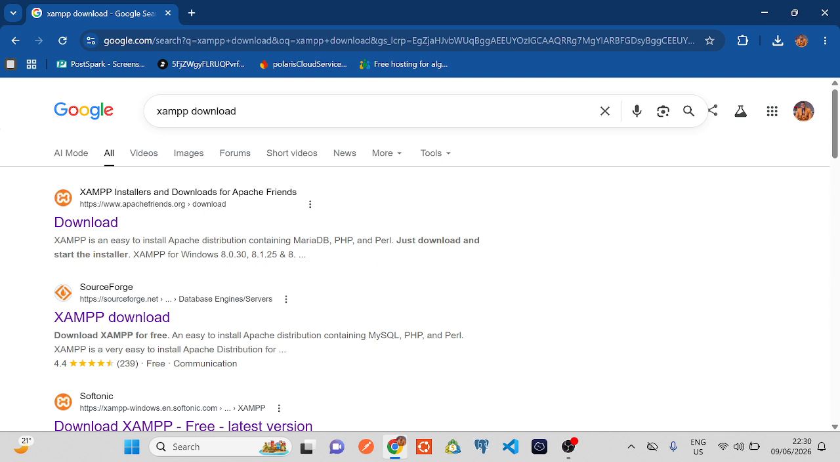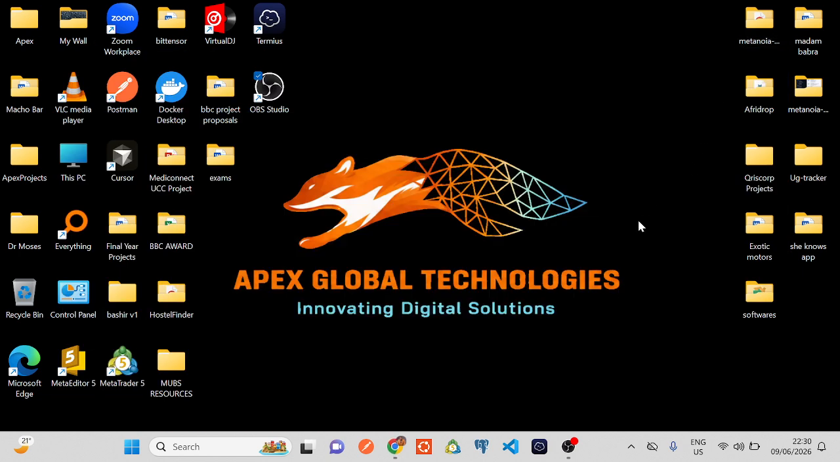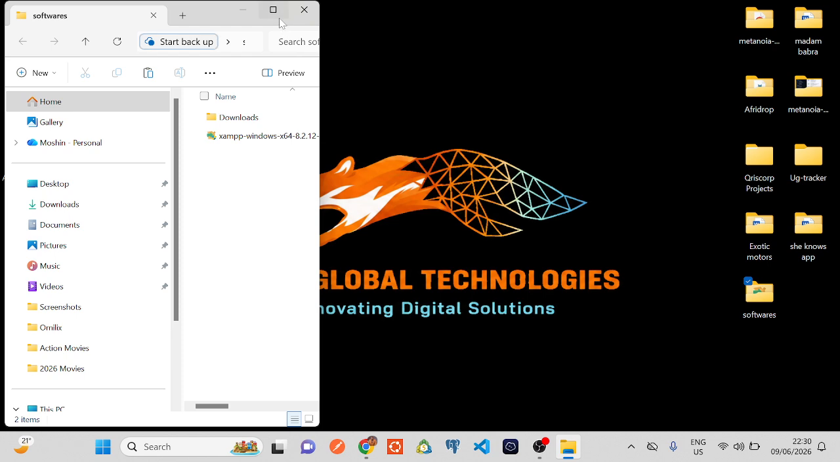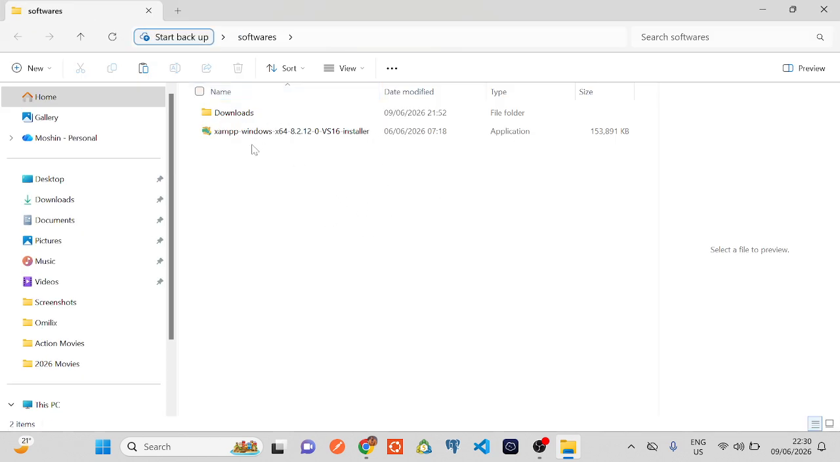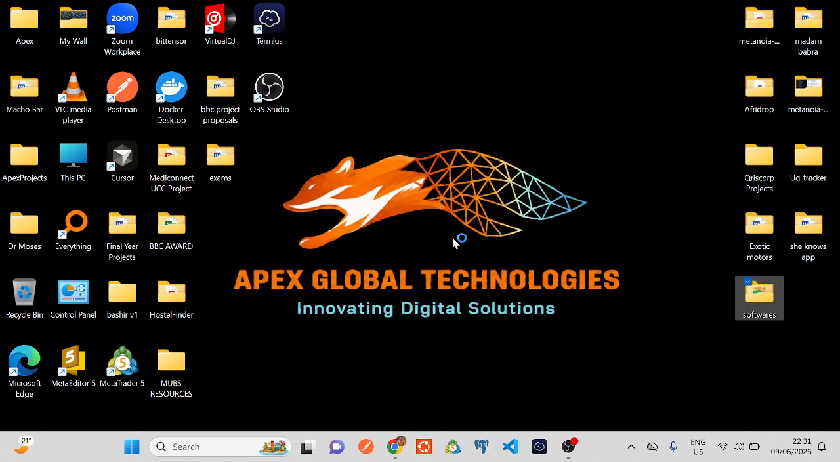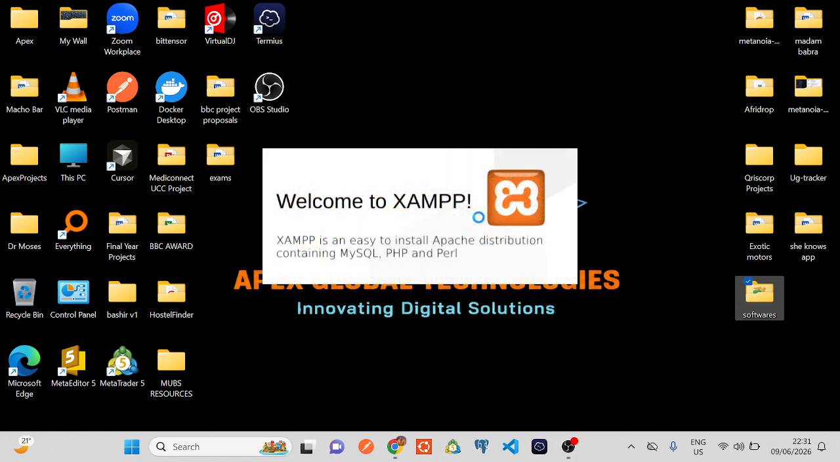Since I already downloaded it, I'm going to navigate to a folder called softwares on my local machine. But in case you don't have XAMPP, make sure that you download the XAMPP installer. To install, you simply double click on the installer, and it will ask whether you want to make changes to your machine. You accept that, and wait. It might take a few seconds, depending on the nature of the machine you're using.